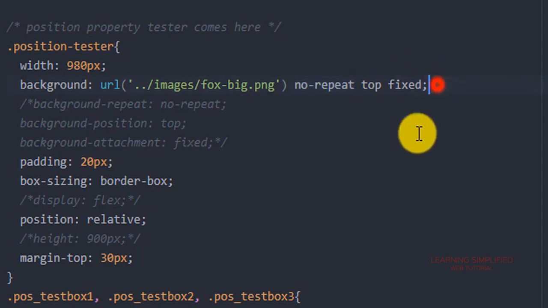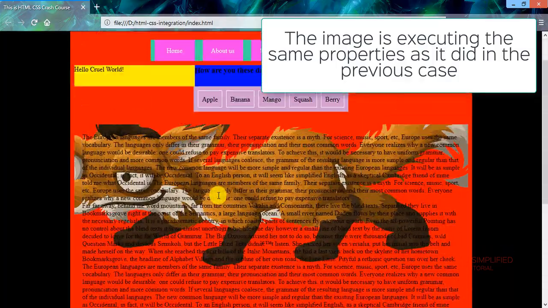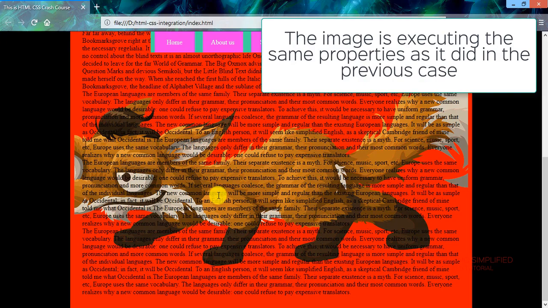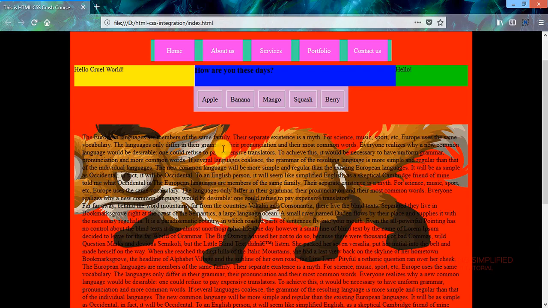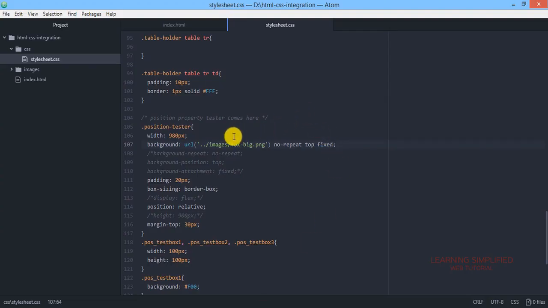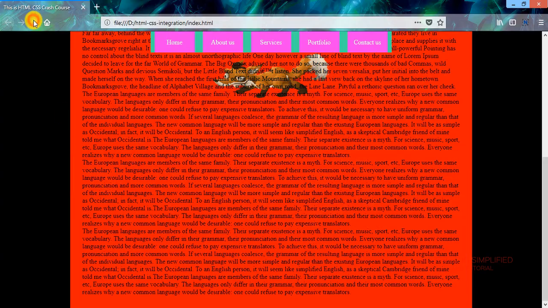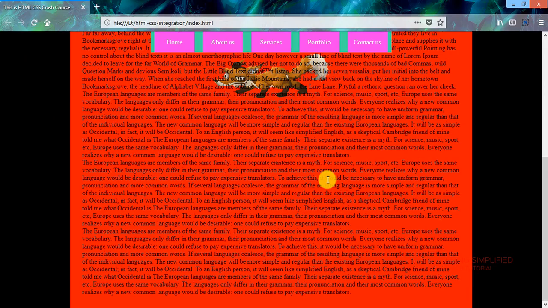Now if we get back to our project and reload, we can see that all those properties are being executed. We can see that the image is practically fixed into a certain position. It is residing at the topmost position of the same particular element, and it is obviously non-repeating in nature. For sake of clarification, we are using this Fox small image again. Get back to our project, reload, and we can see that the background image is acting as it should have been over here.